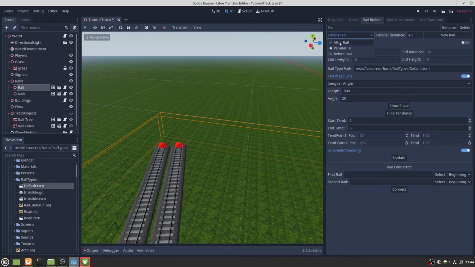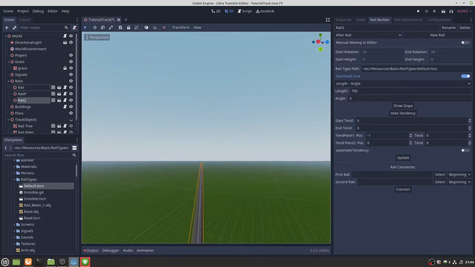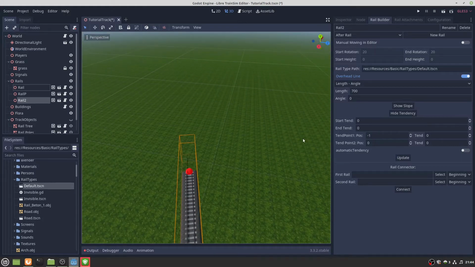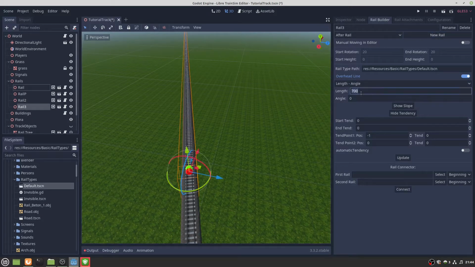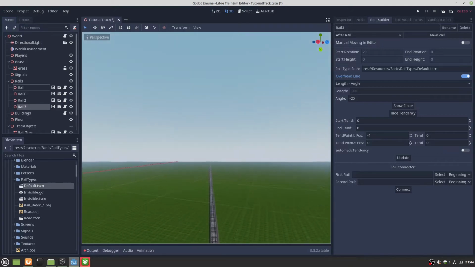I select here after rail and select new rail, and here we have a new rail. I select an angle of maybe minus or maybe 0, select a length of 700, select update, perfect, that's fine. And yeah, just head over and select a new rail, after rail, select length 300, angle minus 20, update, and yeah, that seems very fine for me.